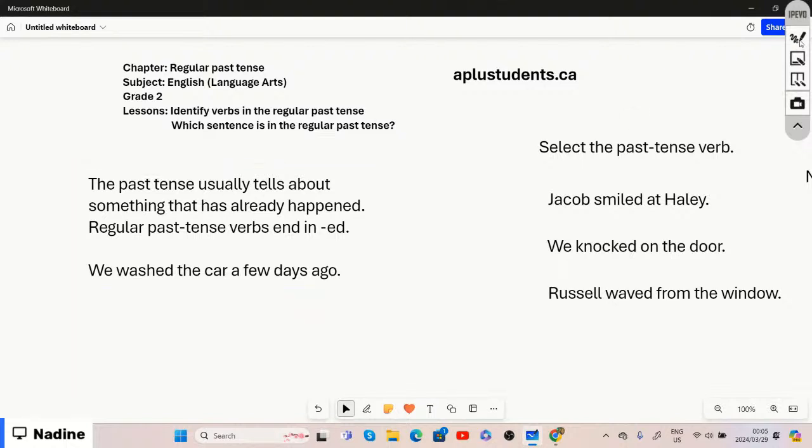So the past tense usually tells us something that has already happened, right? So our chapter is regular past tense, which means that we need to talk about things that already happened. It's in the past. Anything that happened this afternoon, that's in the past. That is now the past tense because we are past that hour, right? Whatever happened yesterday is in the past tense. Whatever happened last year is in the past tense, right? Last month is in the past tense. Even whatever happened an hour ago, we can also say that is in the past tense.